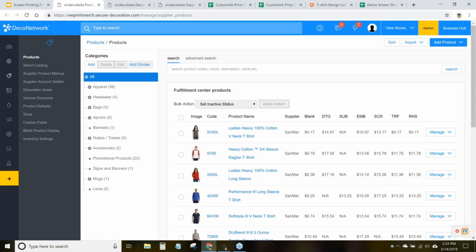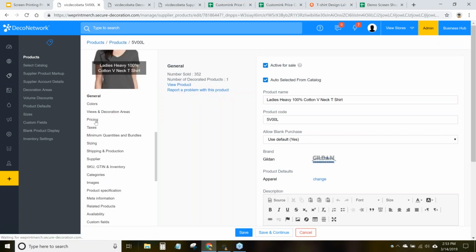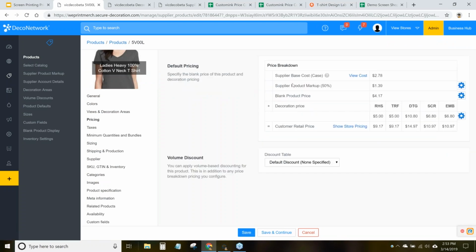So here's my apparel, and everything in here, if you look at this pricing, I'll click on this item and go to pricing. This is taking my, as I showed you earlier, product markup of 50%. That's the default. You can override that on products, but that's not what we're getting into here. This is, in essence, what sets the fulfillment center retail price.